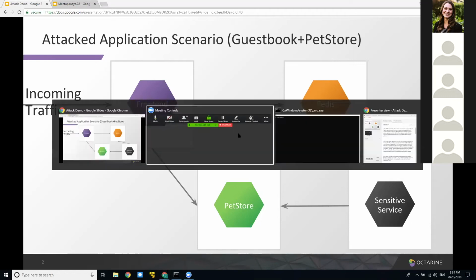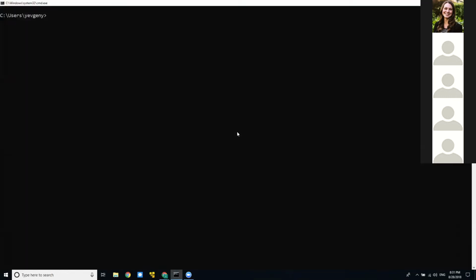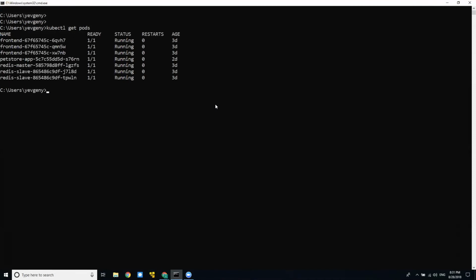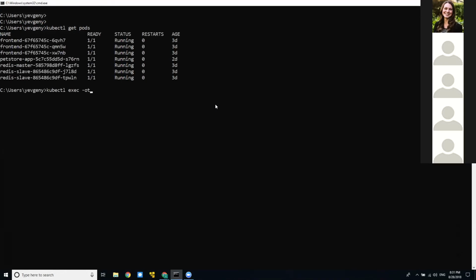So I'll share my terminal. Here I can see all the pods of this deployment, and we'll start the attack from a breached pod. In that case, we will just bash into the front-end pod.